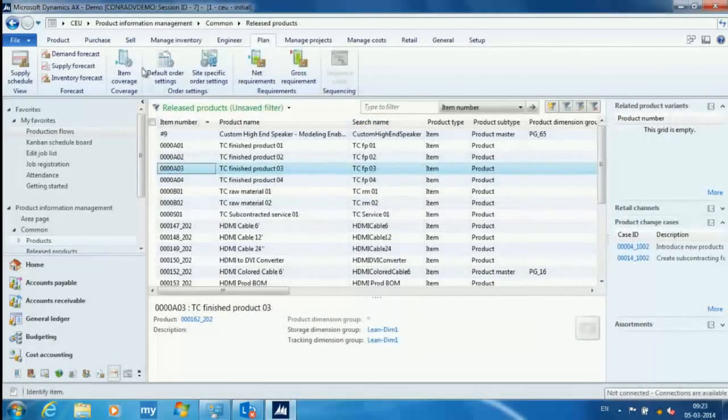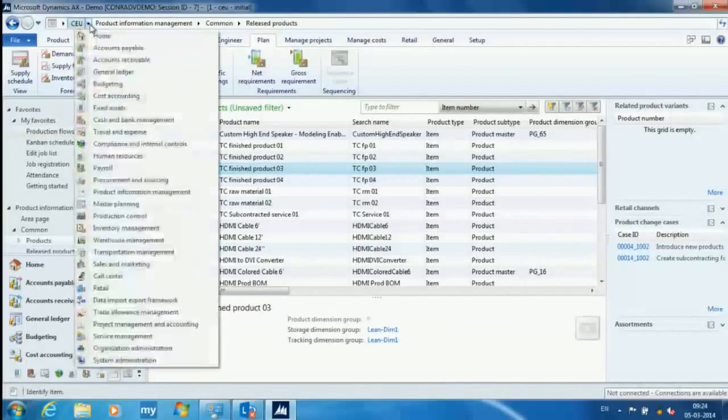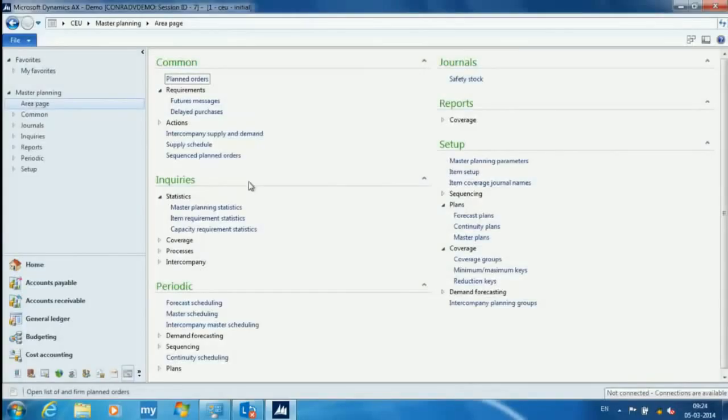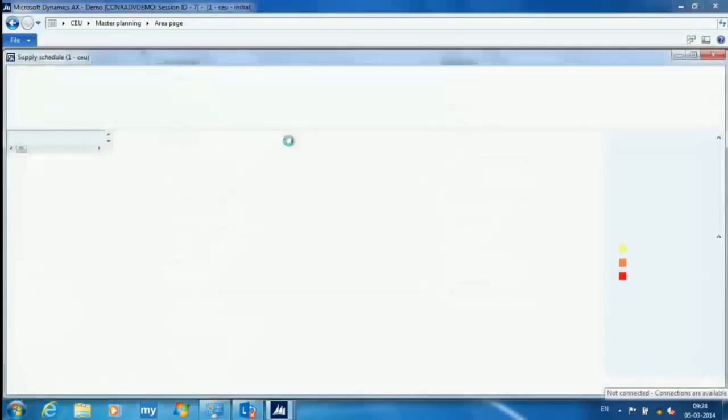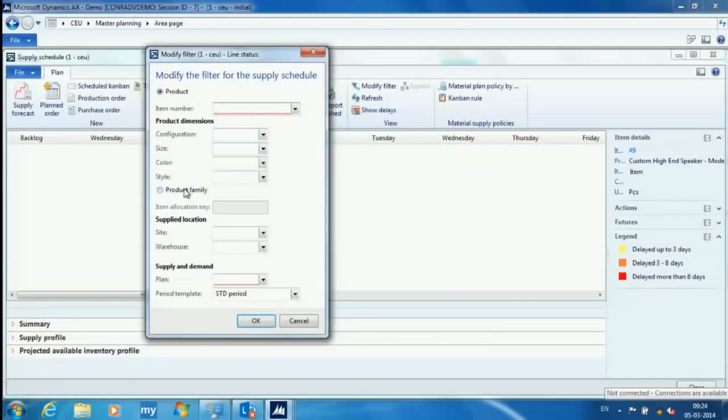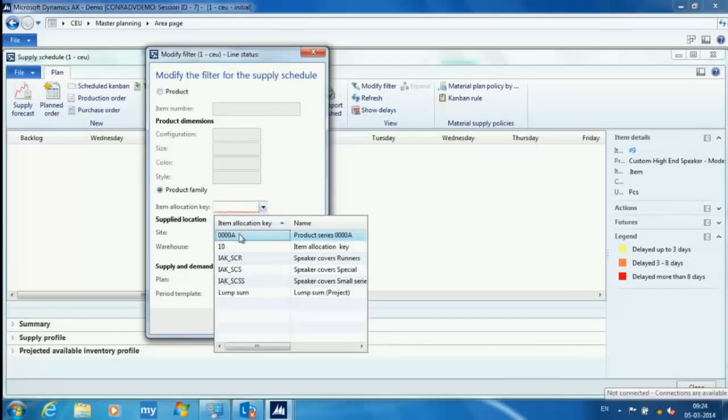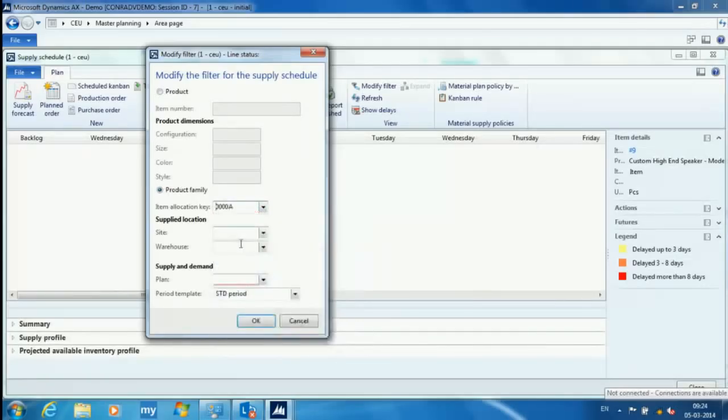So with that, let's go and take a look at the schedule. So I'll go to planning, and I'll look at the supply schedule. Here I will open it for the item allocation key that we're using for these type of items. All the items with 4 zeros and an A. And let's take a look at the dynamic plan. And we want to view it in weeks.